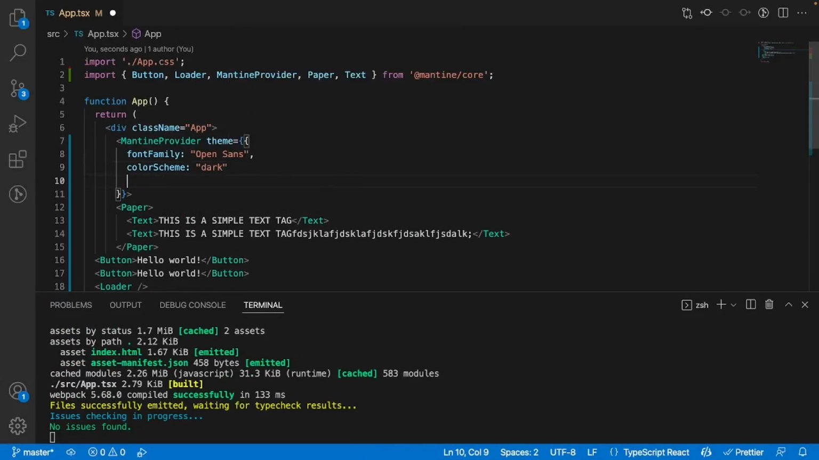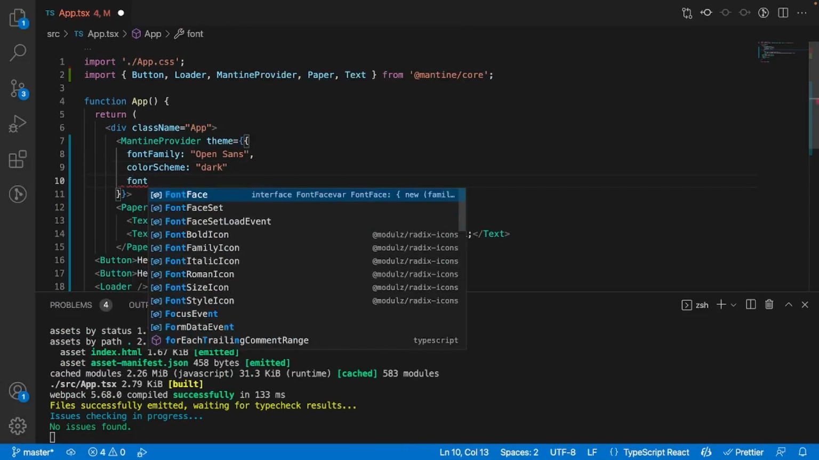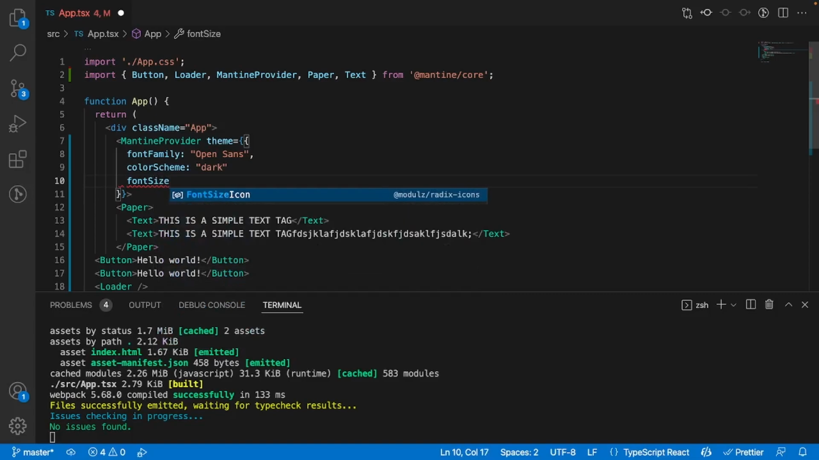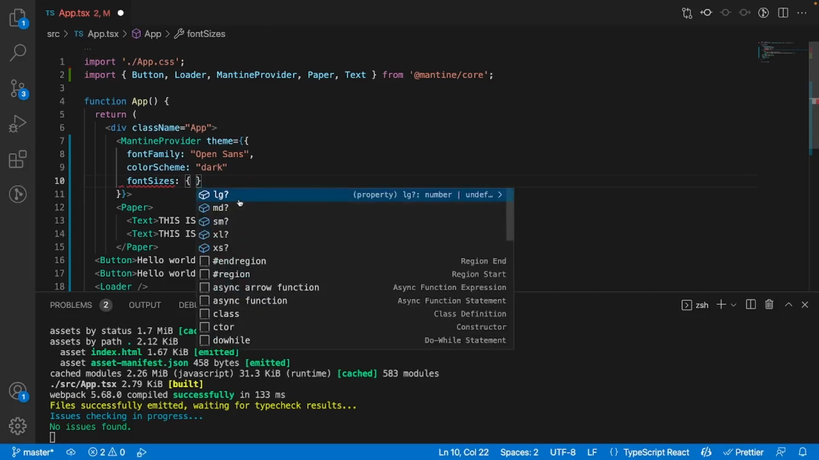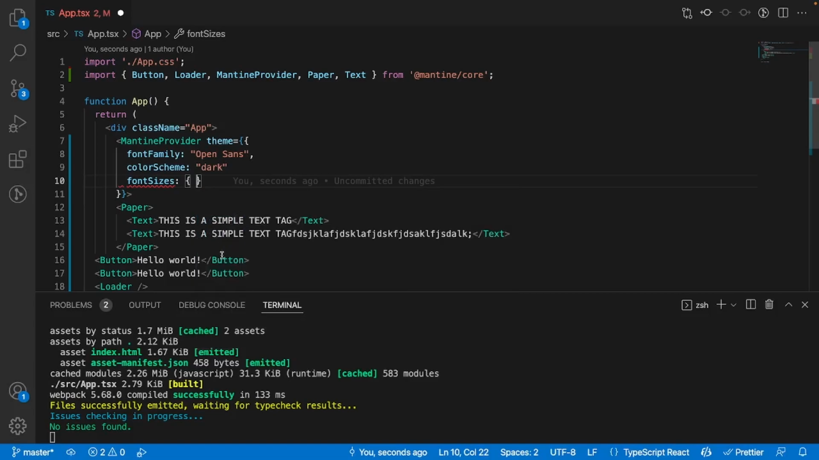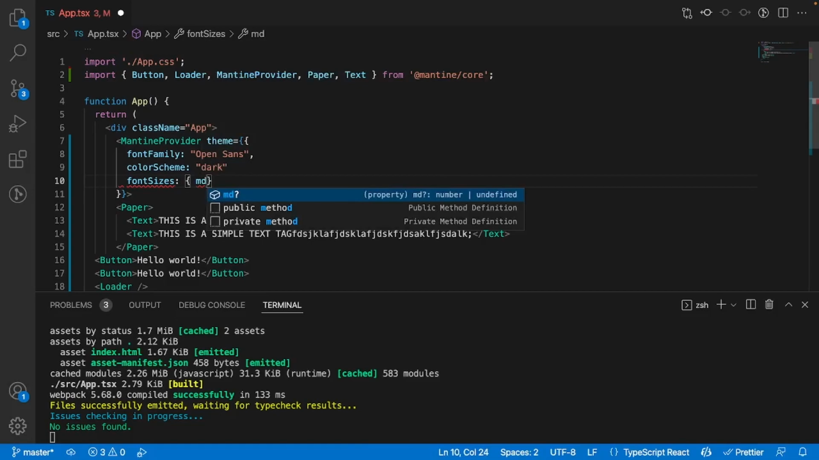Perfect. Now if I go back into the app again, let's go ahead and change all of the font sizes to be something else. So font size, and I'll do an object, and inside of the object I'll do MD. So before I do MD, let's just do this real quick. Let's do control space, and we'll see that we have a bunch of options here: large, medium, small, XL, and XS. So this just basically means that we're going to apply a certain size to all of these types of text sizes.